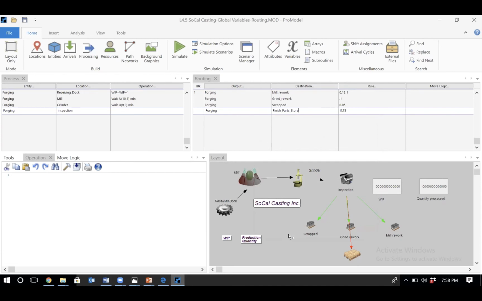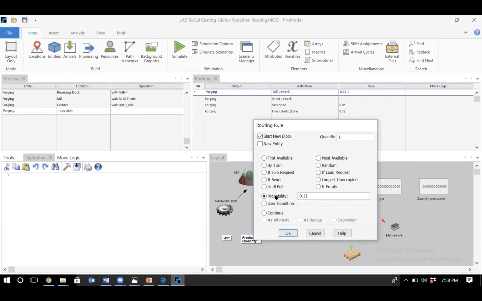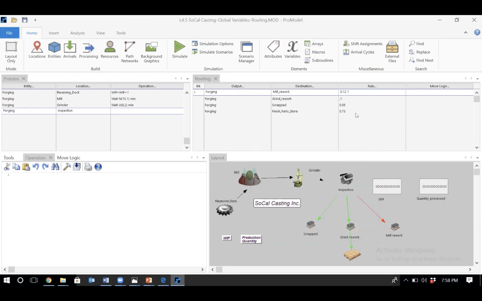Also, Professor, I had a mistake, so I'm trying to catch up. What was the first rule for mill rework destination? It was 0.12, right? Yeah, it's here. Okay. So on the rule, click on the probability and then enter 0.12. Okay. 0.12, 0.1, 0.05, 0.73. Make sure to save.